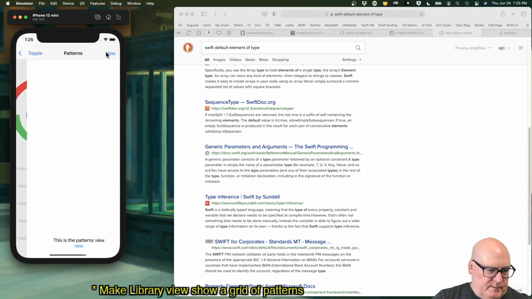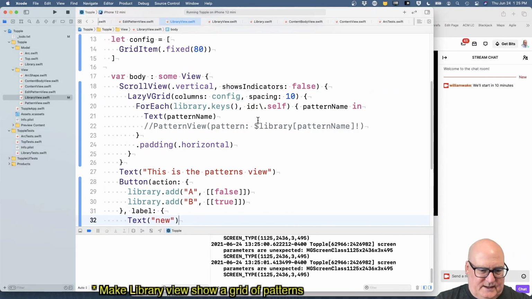Okay, so if we go to the patterns view, there's nothing there. New, should have created a couple. Okay, and did not. I think the deal is, does our library... I don't think our library is observable.